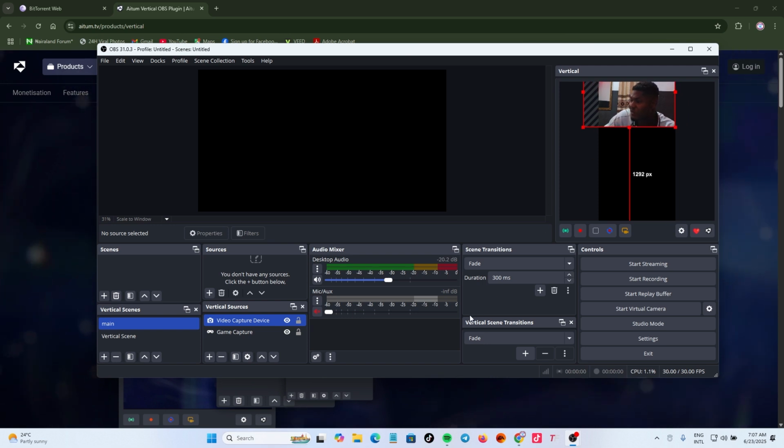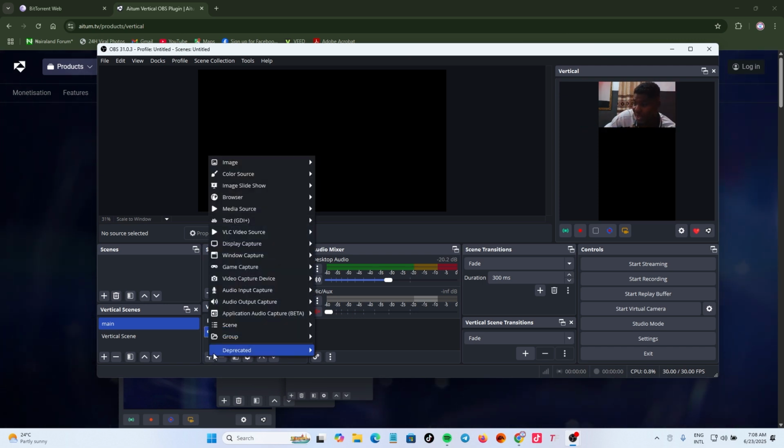So the next thing you have to do now is add vertical sources, right? So you can see this is my vertical source. I have video capture device and game capture. You can add every other thing in this app, right? All your game capture, your audio, everything you need.